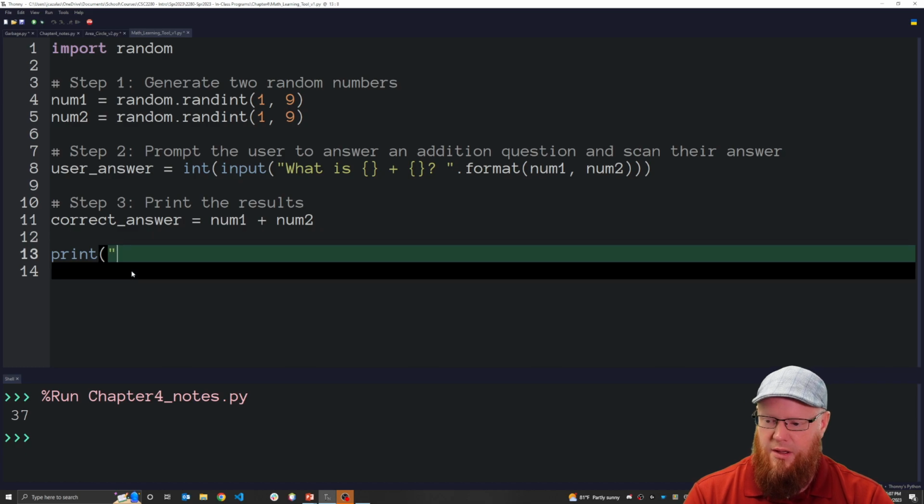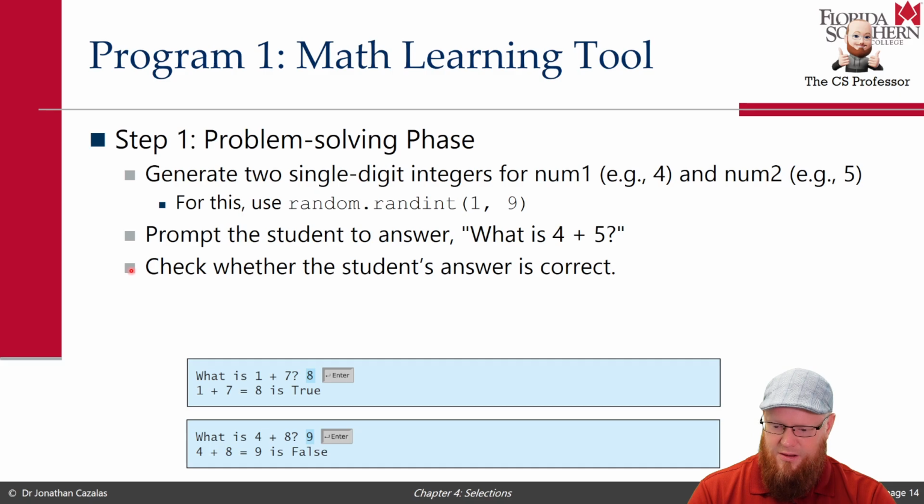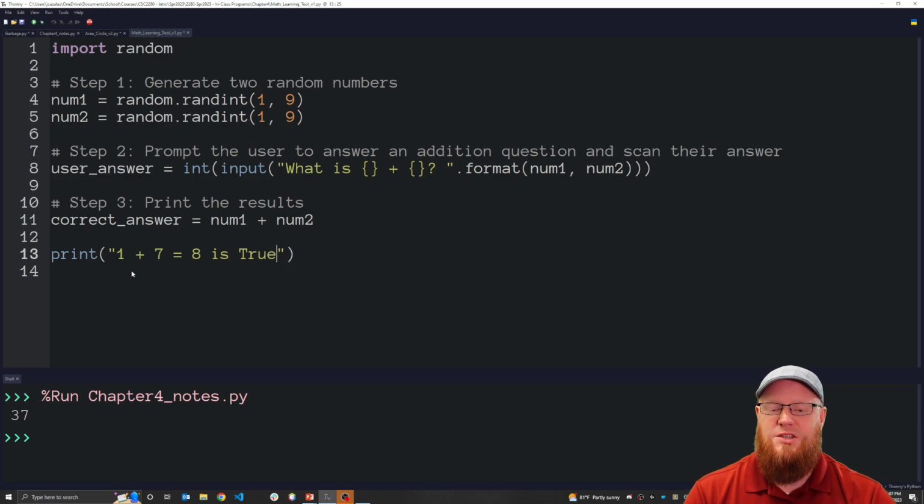So check this out. Print the entire statement hard-coded. So print exactly, no, let's do the 1 plus 7. So 1 plus 7 equals 8 is true. That's what we want to print, but we want that to come from variables. We don't want to type in a 1 here and a 7 here and an 8 here and true here, because we don't know what those values are, because they came from randomly generated values. They came from the user's answer, right? So we can't just type in a 1, a 7, and an 8.